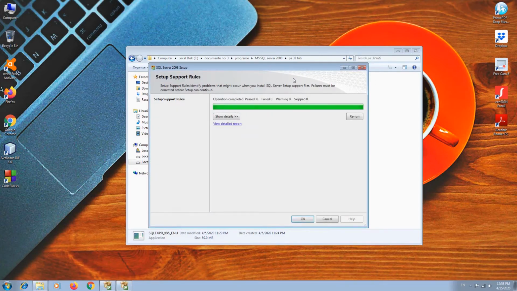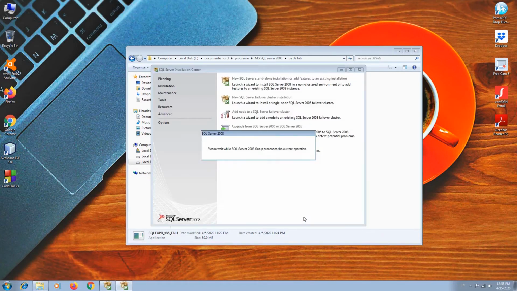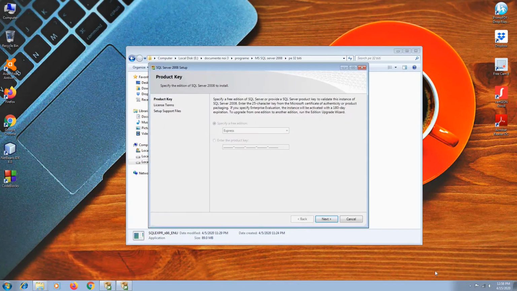At Setup Support Rules, the computer will check again to see if it's capable of running SQL Server. If everything goes well, you can click OK. Now it's asking for a product key, which I do not have, so I will choose the free edition and click on Next.